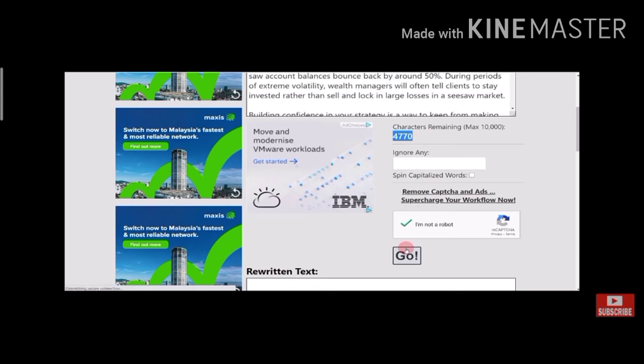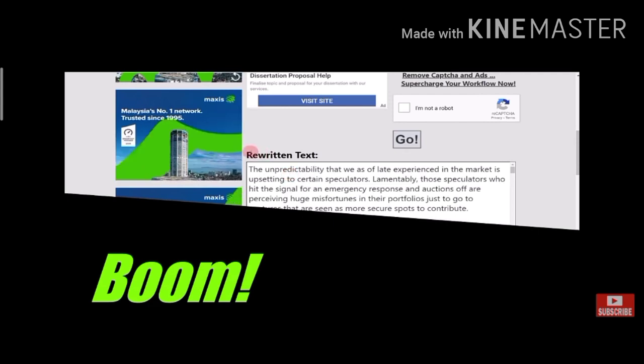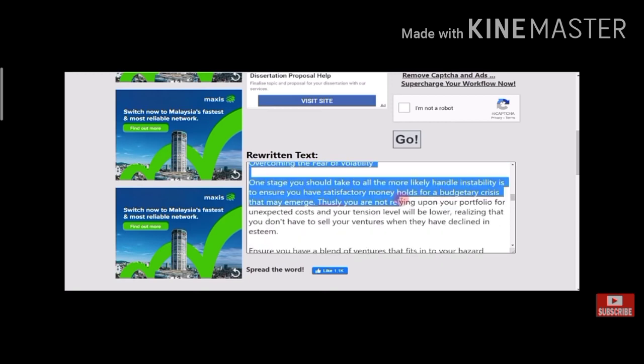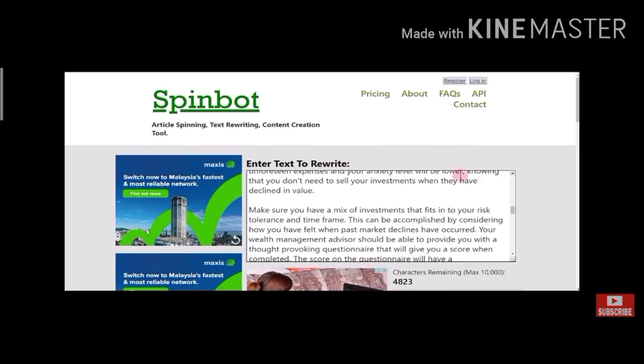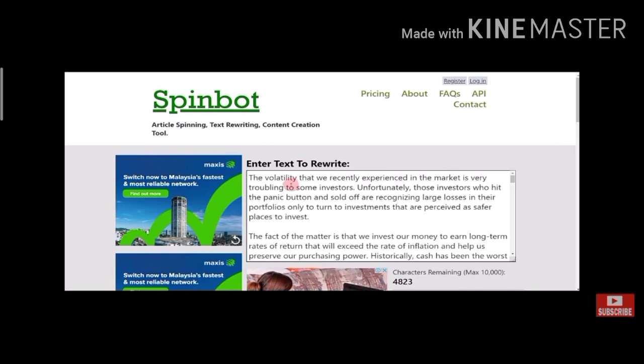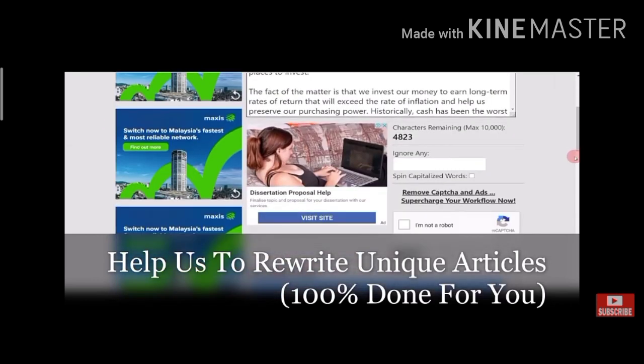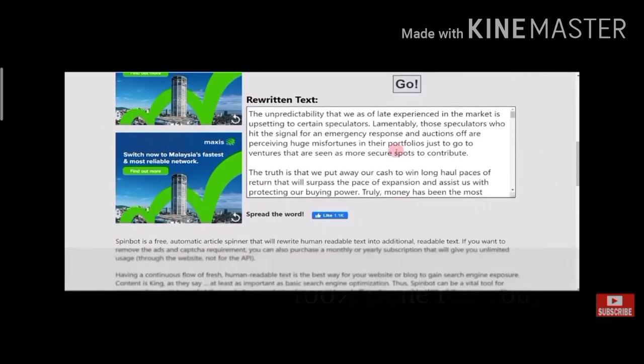And that's going to take a couple of seconds to let the system run, and boom, as you can see here under the rewritten text, this is the entire article that Spinbot helped us to recreate. So right now, as you can see here, this is our original article that we copied from the Ezine Articles website, this website right here, which I showed just now. And by using Spinbot, it's going to help us to rewrite the entire article, and that's it, right?